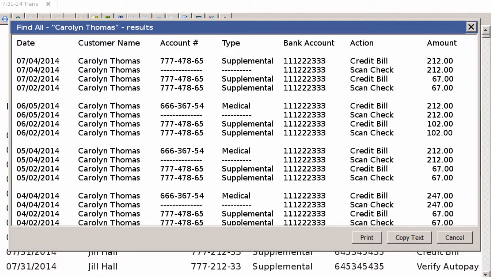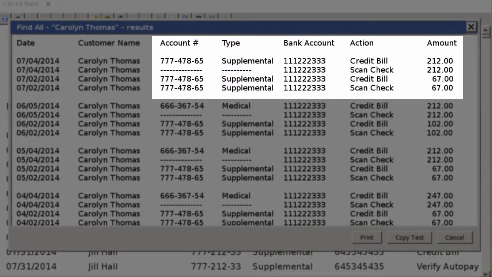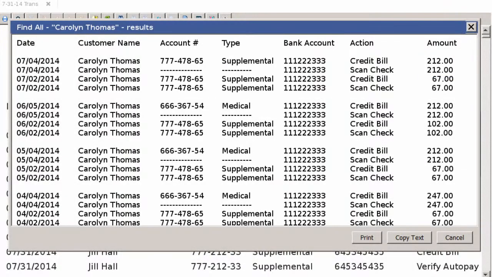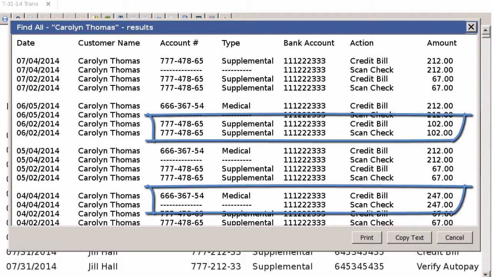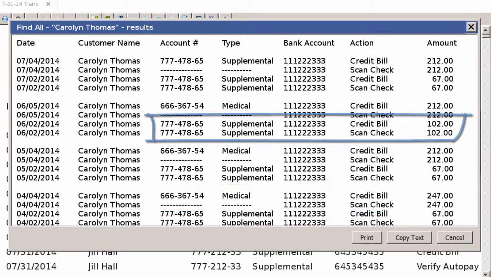From the transactions history, Dave notices that multiple payments were made on the most recent supplemental policy and that one of the payment amounts matches her medical insurance premium. This payment should have been applied to her medical coverage. He also notes that there have been several instances of additional fees being applied to both accounts in the past.